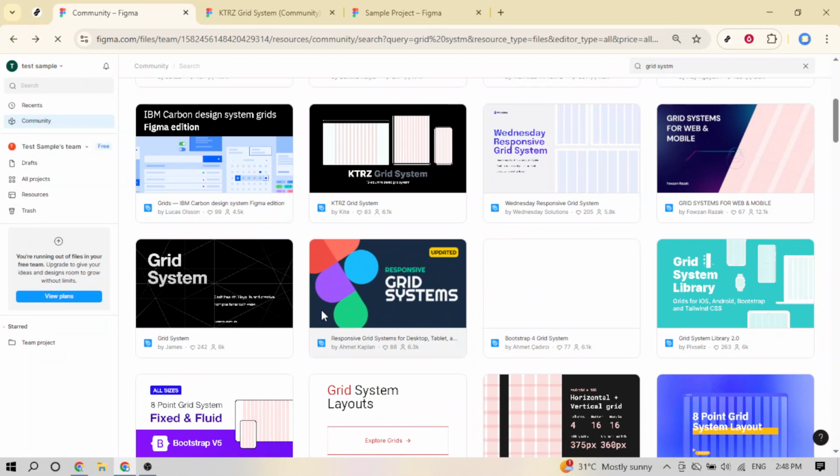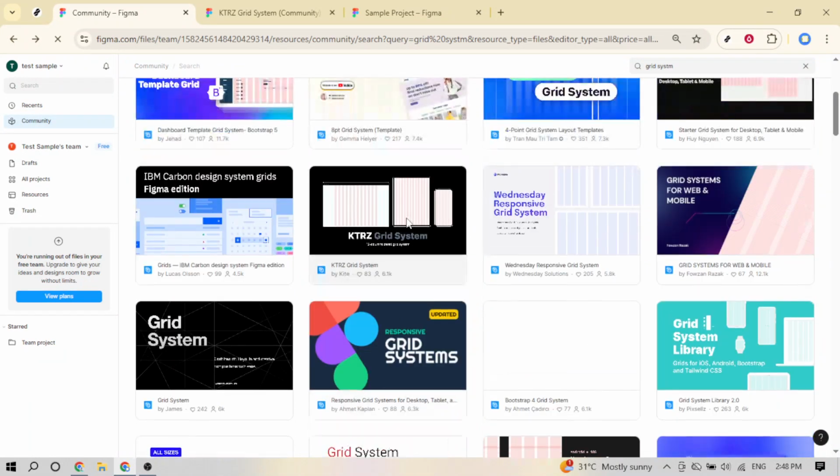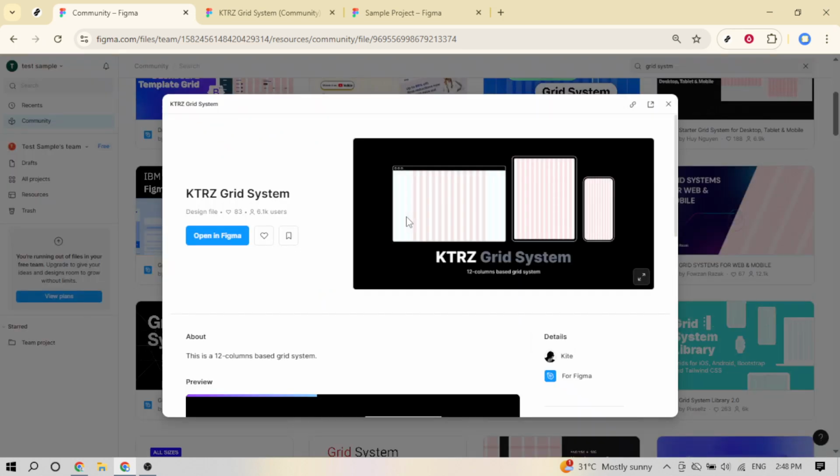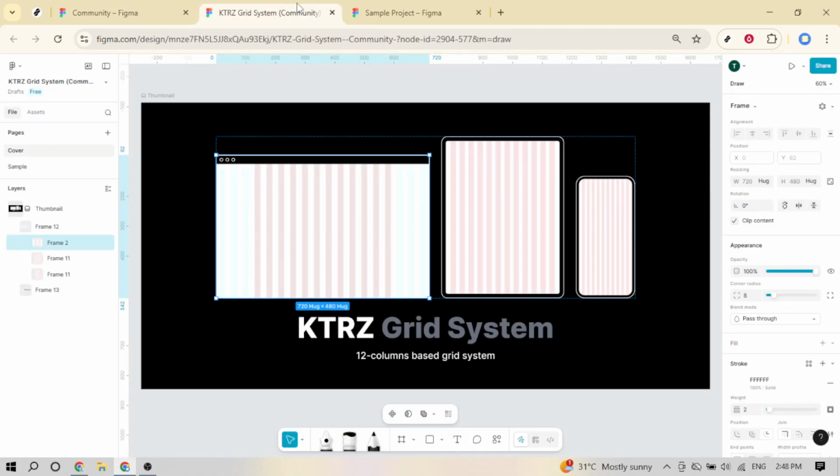As you browse, preview the options and skim their descriptions to see what matches your project's platform and typical frame sizes. When you spot a grid system that looks right for your needs, click into it to open the files page. Here you can usually see screenshots, a short overview, and sometimes examples of how the grid is intended to be used. This quick review helps you choose something that fits your design breakpoints and content density.